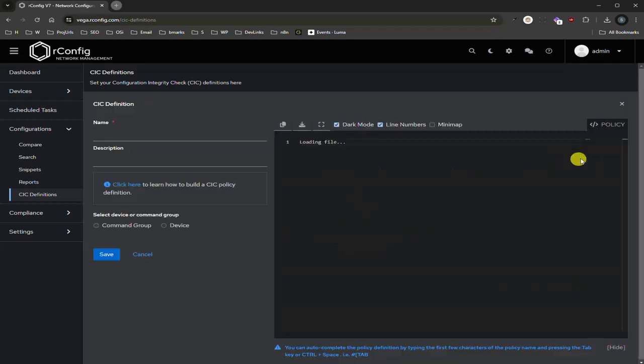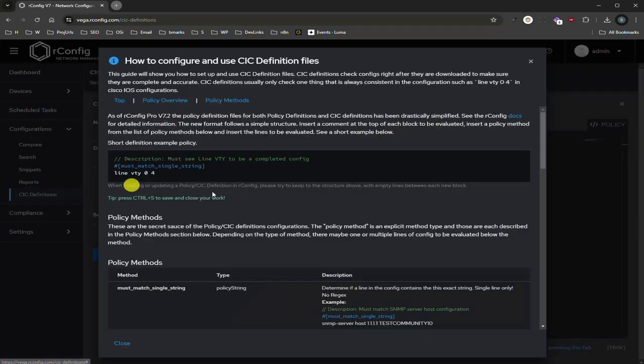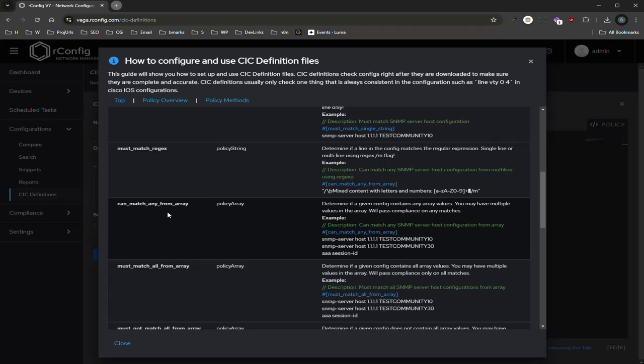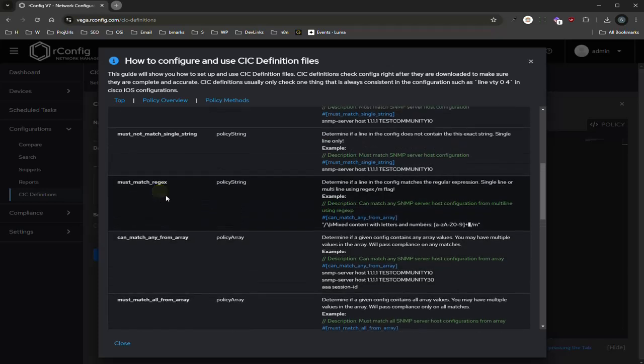So if I click new CIC definition, there's this new policy format. It's quite simple. I'm just putting in a description here. That's not required, so I'm just going to take that out. I'm going to put in my policy method. Now for most CIC checks, they are going to be as simple as this. If you need more information on the methods and different things, click here to learn how to build a policy definition. All of the various methods are in here, including our new must match regex method. I'm going to keep this nice and simple.